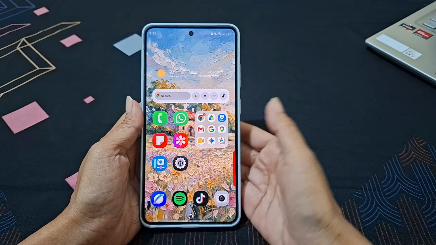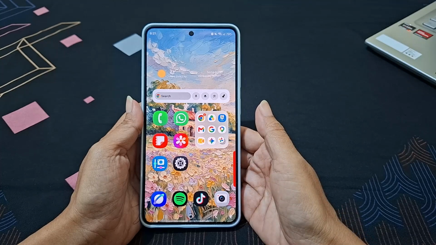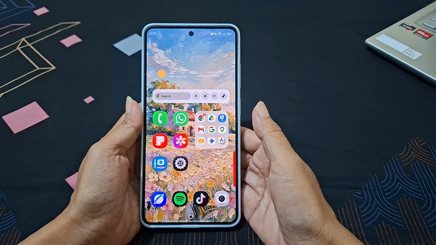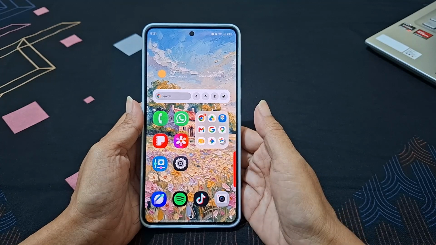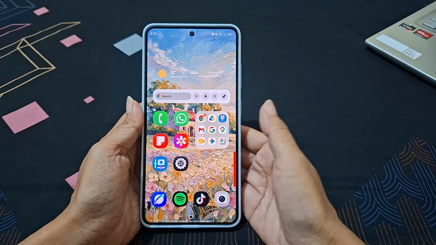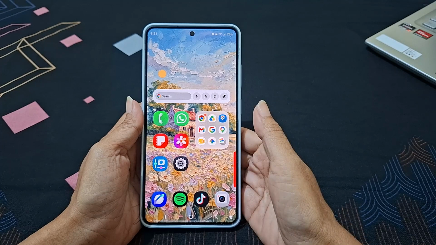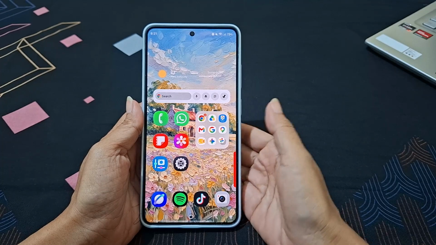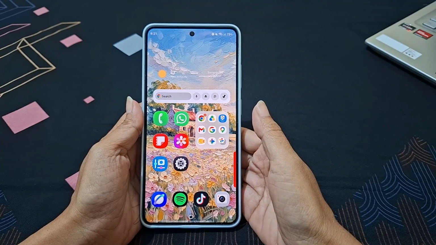Do you want to make web pages easier to read while browsing? Your Samsung Galaxy S26 Ultra includes a high contrast mode in Samsung Internet that adjusts the colors of font, background, and other web page elements to make them stand out more clearly. Let me show you how.